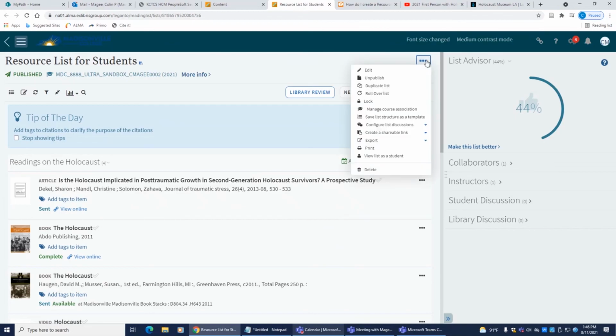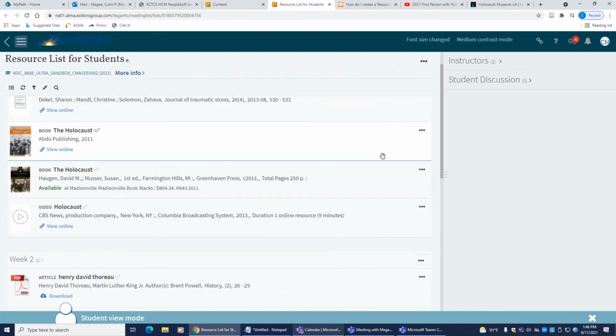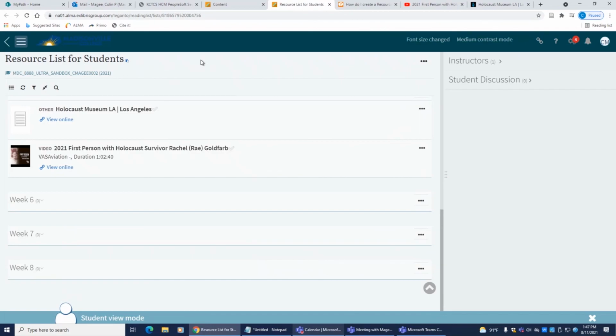Click the ellipsis to enter the student view. Go down to View List as a Student. This will give you a view of what your students will see when they access your resource list. You and your students are now ready to access your resource list in Blackboard.